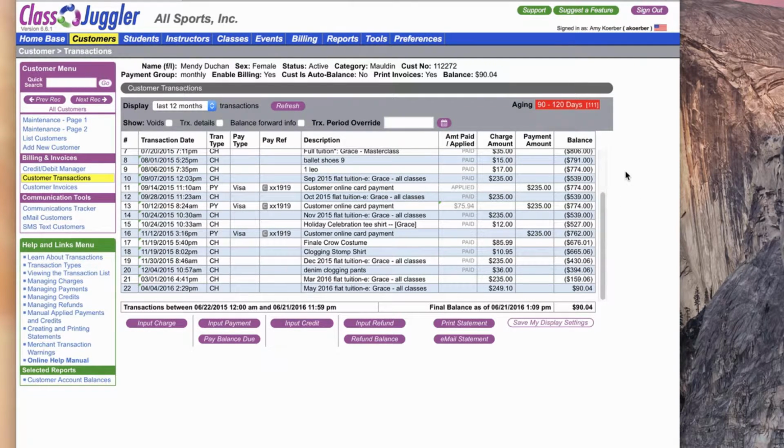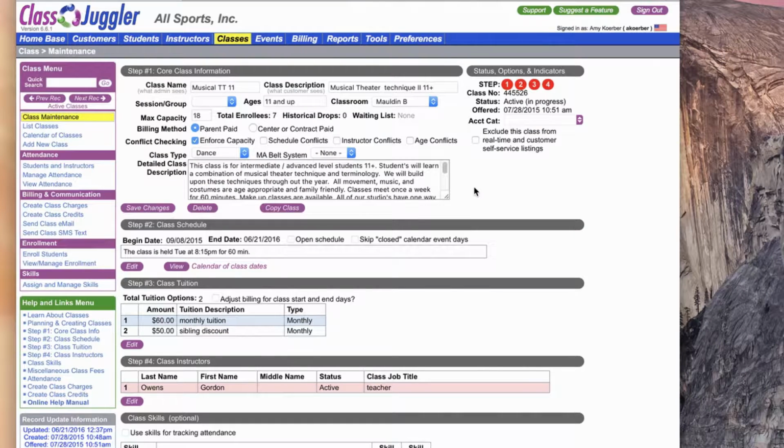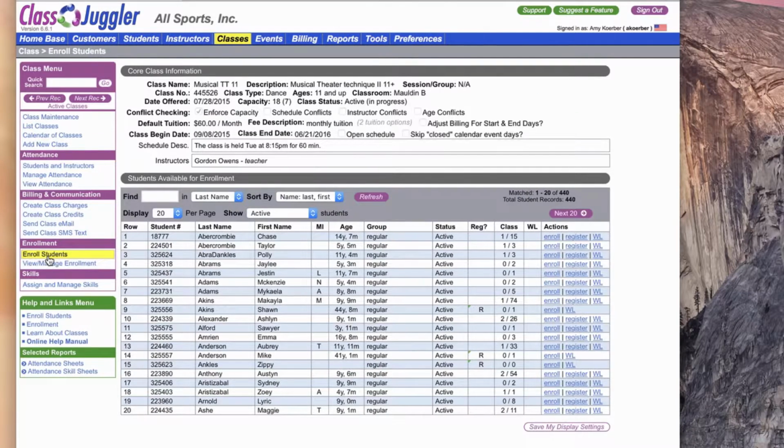A lot of different things that we need to deal with. So let's talk about the swap class feature and what's going on here. I'm going to go back to my class listing. I'm going to go into a musical theater class that we've got. And we're going to pull up one of the students in this class and go ahead and do an enrollment.